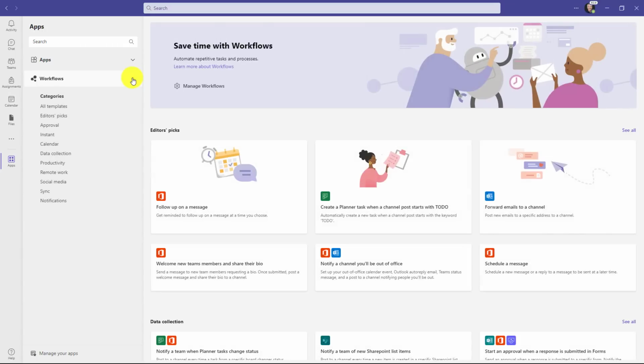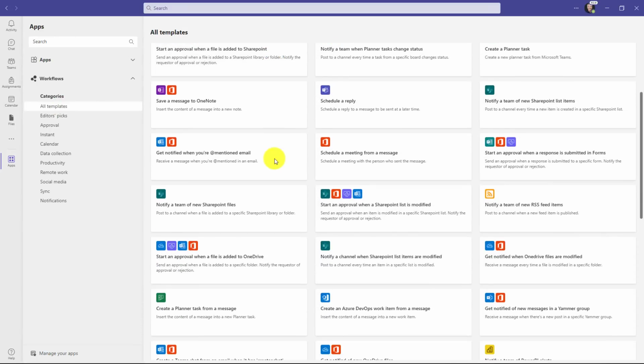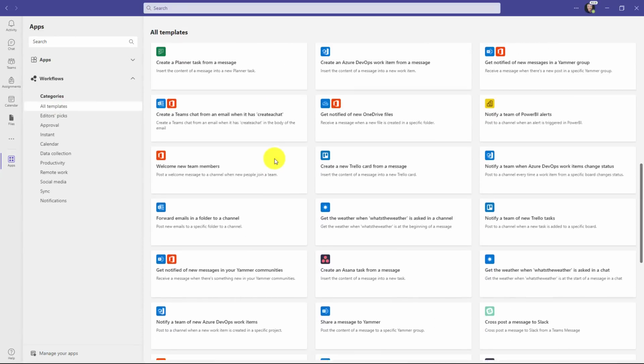This is going to show all the different workflows that are possible in Teams. And this is really powered by Power Automate behind the scenes. But it's all organized and available right here in Teams. And this is the all template, so if you want to see every possible thing in all the different workflows, you can scroll down here.